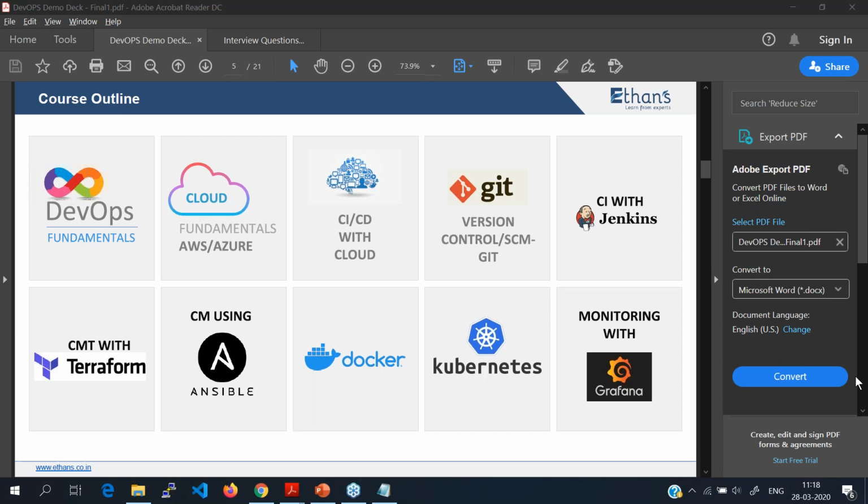If you are looking at Python as a programming language, we have a separate course and we have a demonstration class at 12 p.m. for Python as well. So if you want to understand what Ethans is offering in a Python program, join it and understand how this program is different from DevOps. In DevOps, the basic introduction of Python, like how to import modules and how to use Python for configuration, is all that will be covered.